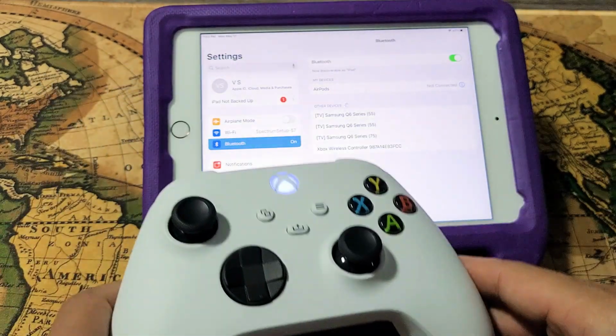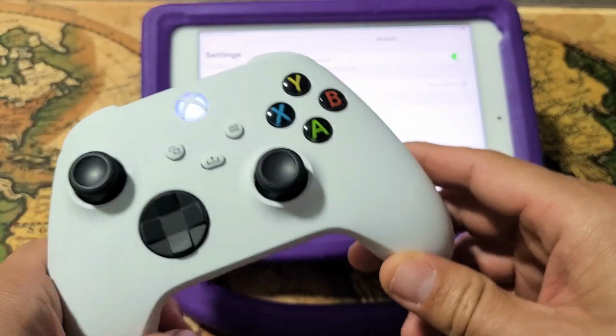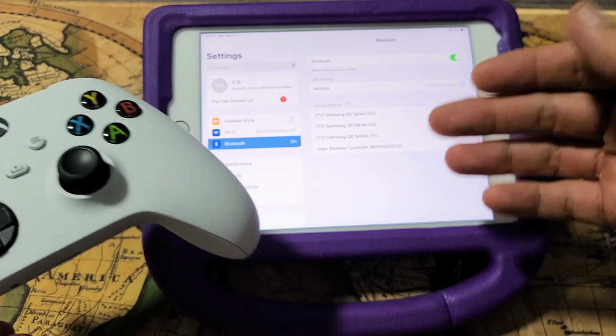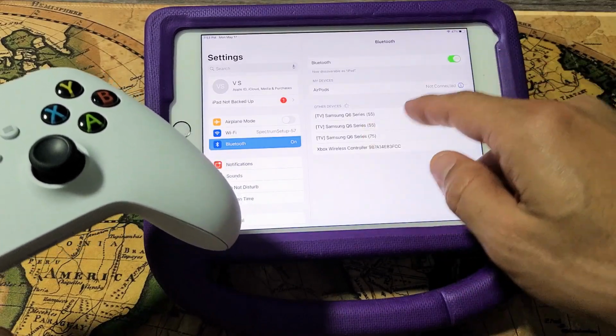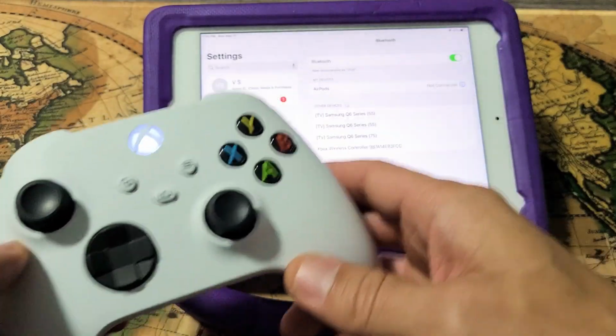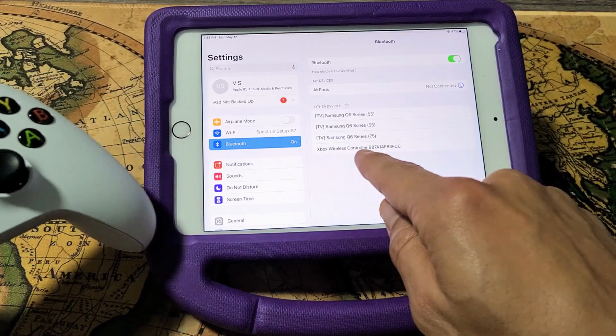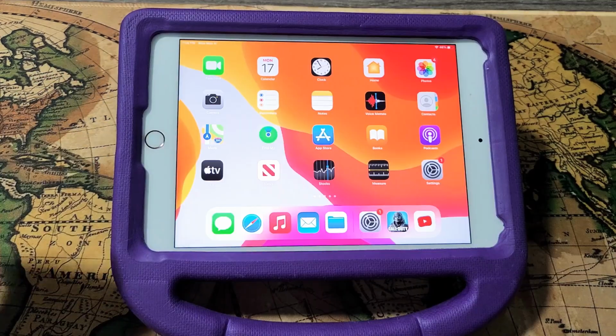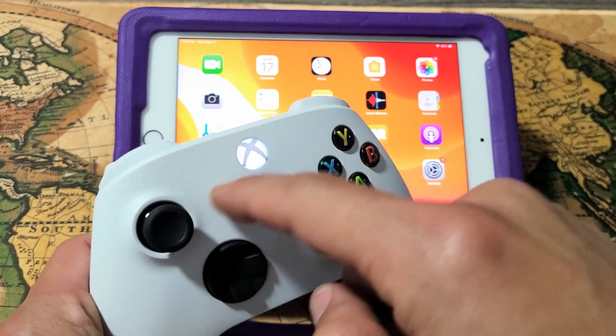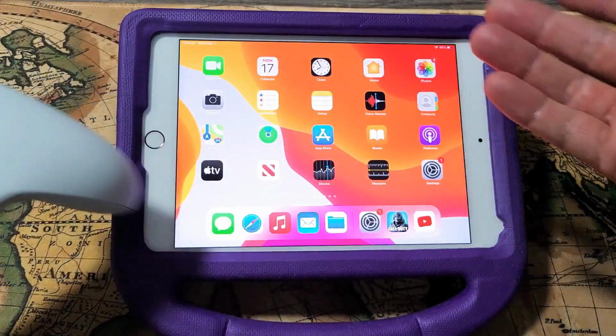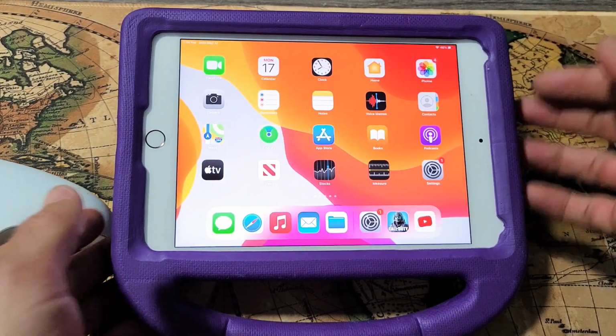Take note that you need at least iOS 14.5, which right now is the latest iOS. The thing is, if you don't have it updated and you go ahead and try to pair it, you're not going to see this Xbox Wireless Controller on here, okay? So you know it's paired when it's a solid white light here. So you can go ahead and start playing games. There's no other configuration. Just go ahead.